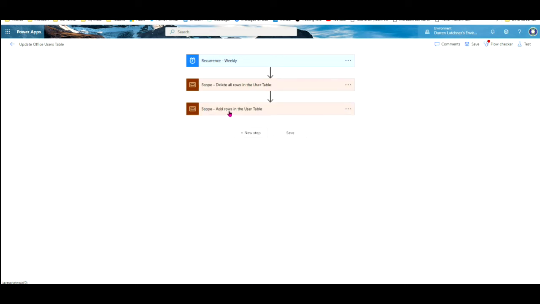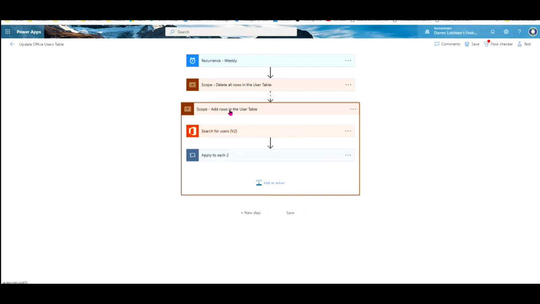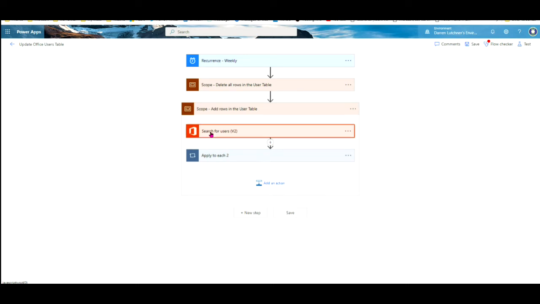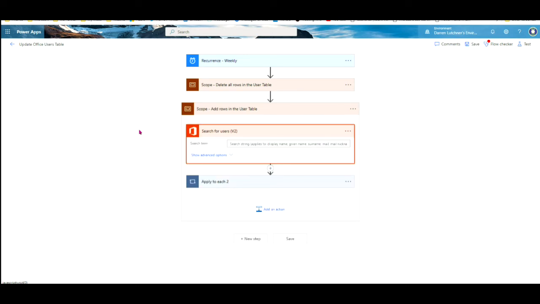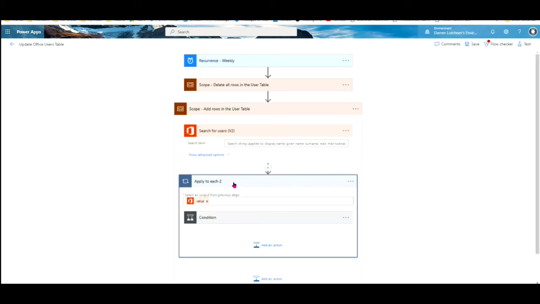The next bit's a little bit more tricky when you add the users to the table. So the first thing you want to do is go out to the Office 365 and search for users. It's a pretty simple action here. You don't have to add anything into it because you're looking for every single user. There's no mandatory fields in this one, so you can just leave it as it is, and it will go along and search for every single user. And so for each of those users that it looks at, there's some action, and this is where a little bit of the trick has to come into play.